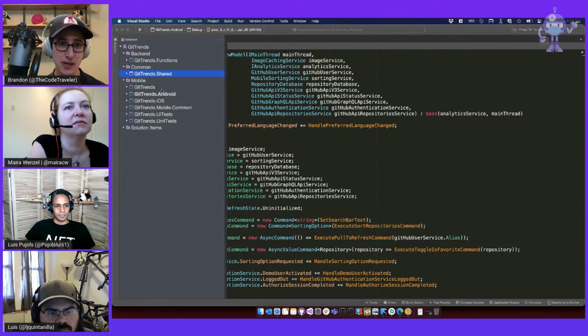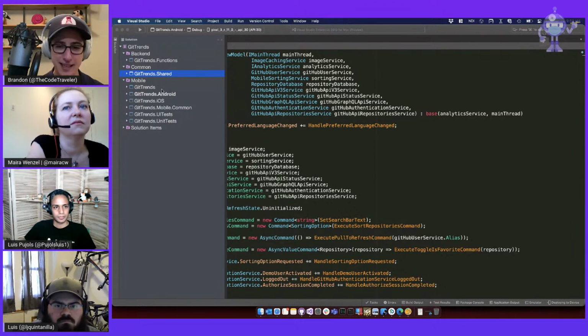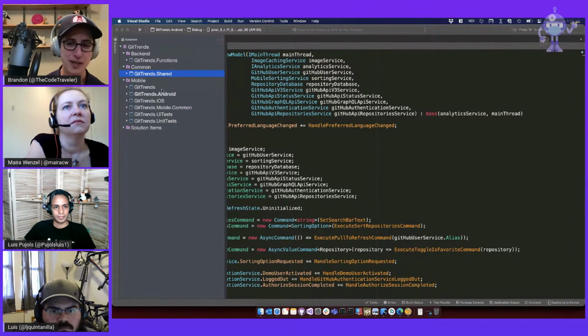So you don't have to recreate things. DTOs are a big one, right? Here's the data I'm sending to the API, here's the data the API is sending back. Well, we can share that code. So you only have to change that code once, and your API gets the update and your mobile app gets the update.